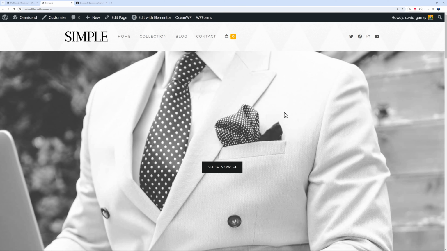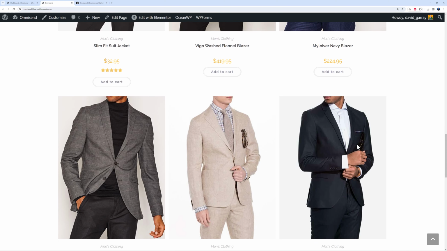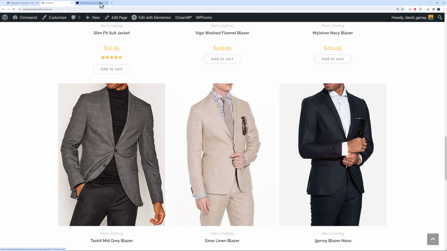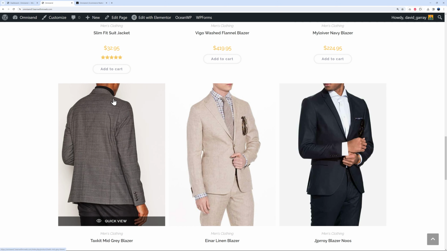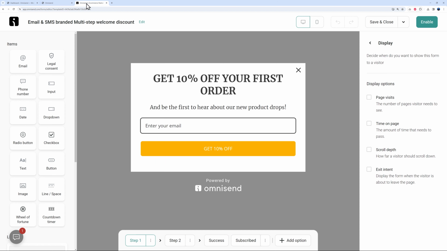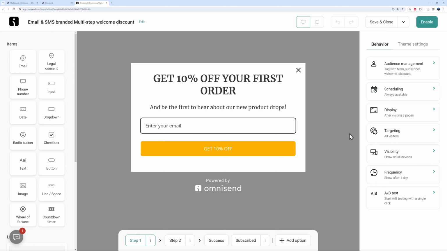Scroll depth. Basically, if I start scrolling down your page, how far do I need to go before it will show? So maybe 60% or something like this, okay? And then the exit intent. So basically, if I go on your website and try to exit out of it, it will show up at that stage, okay? So let's try this with page visits. Let's put maybe, I don't know, 3 pages, okay? And after visiting 3 pages, it will show up the special offer.